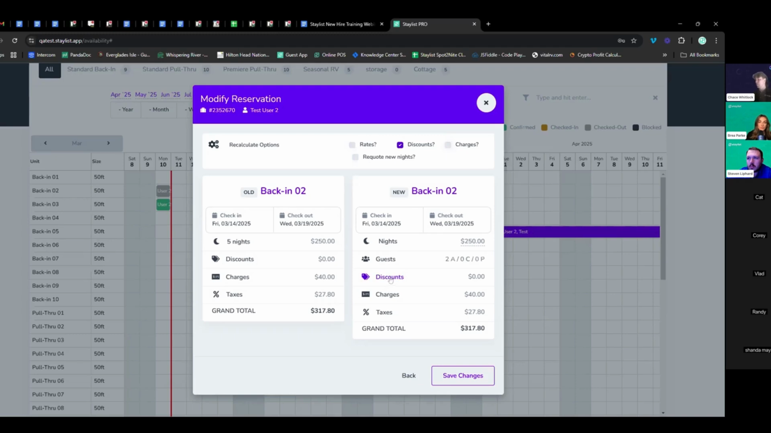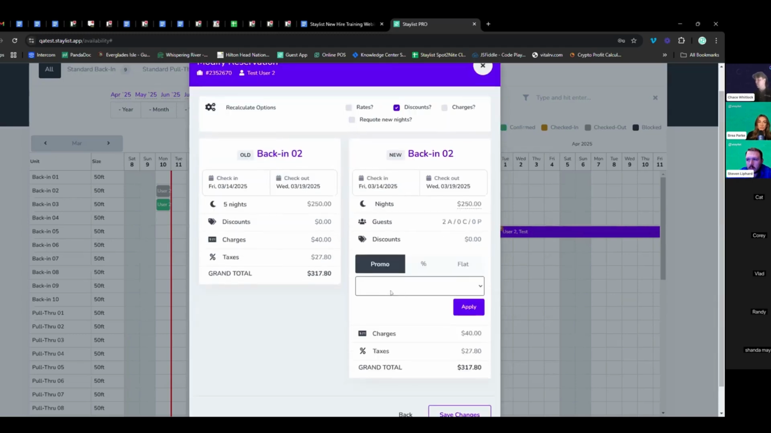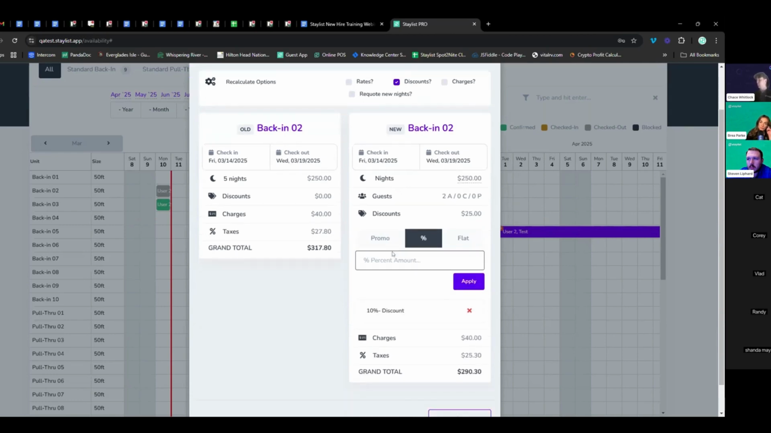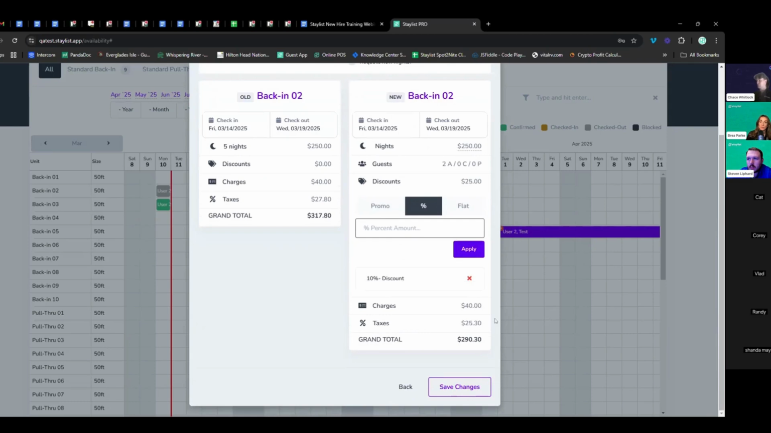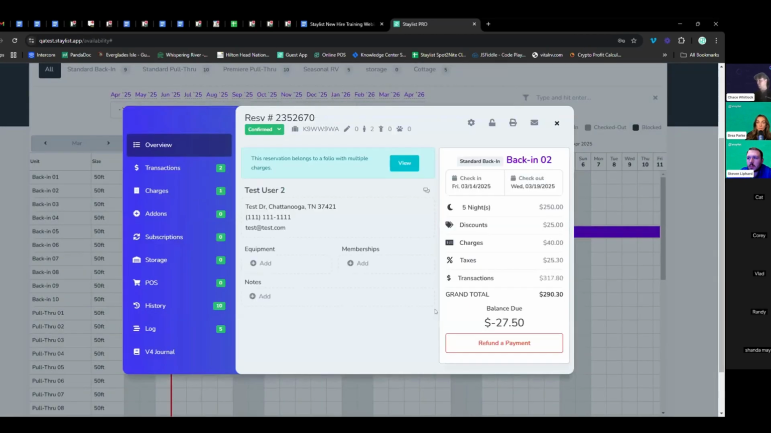So when we open up this here, if we had any discounts, maybe military or first responders, we could select that from the drop-down menu. Otherwise, we can type in a percentage amount discount or a flat amount discount, which in this case, we're just going to apply a 10% discount. Click apply. We can see what changes this has made. It's brought down $25. And now we can click save changes.